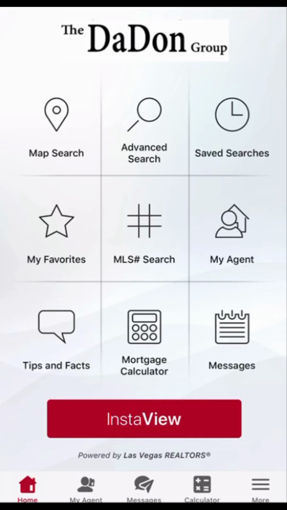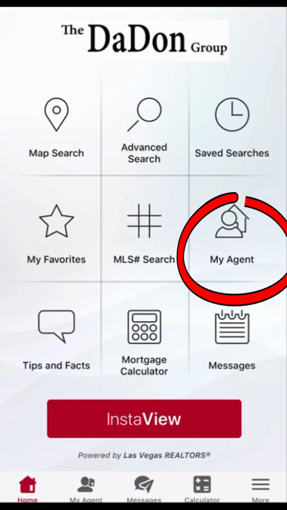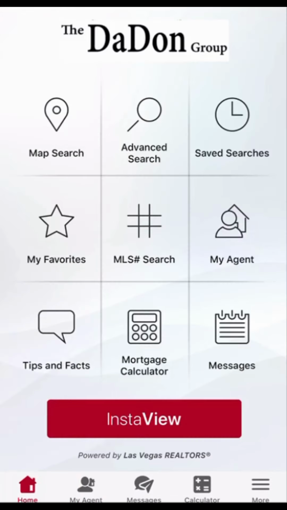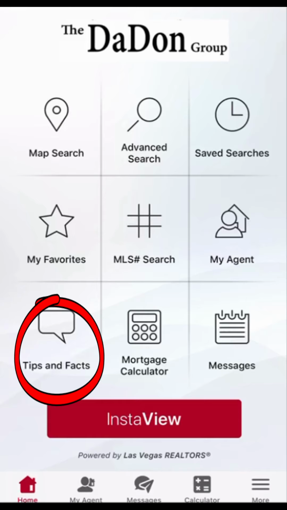If you want to contact your real estate agent and to ask them any questions, you can do it easily from the app by clicking My Agent icon. Over here, you can call, text, or send an email from the comfort of this app. Let's go back to the home screen.